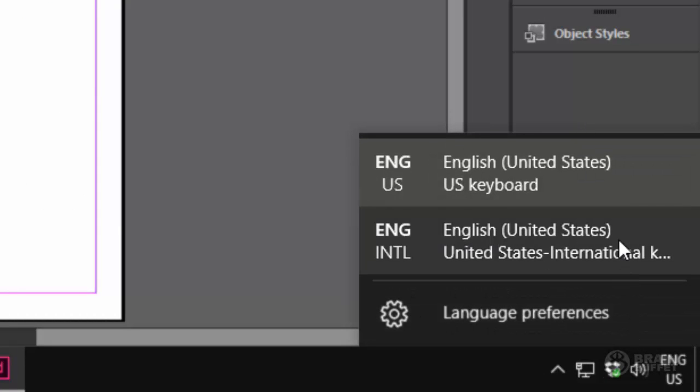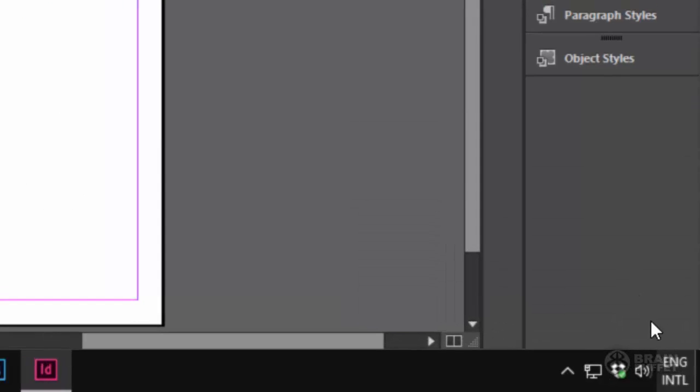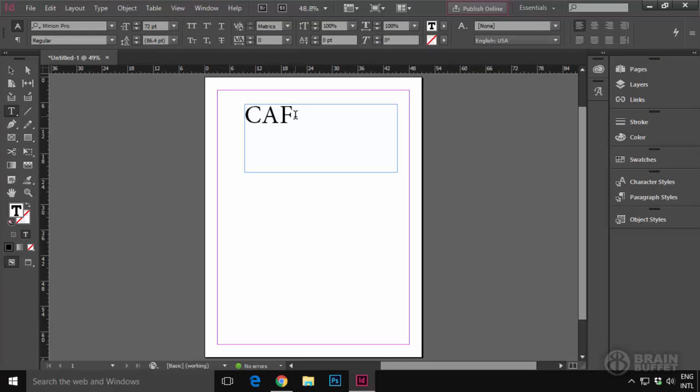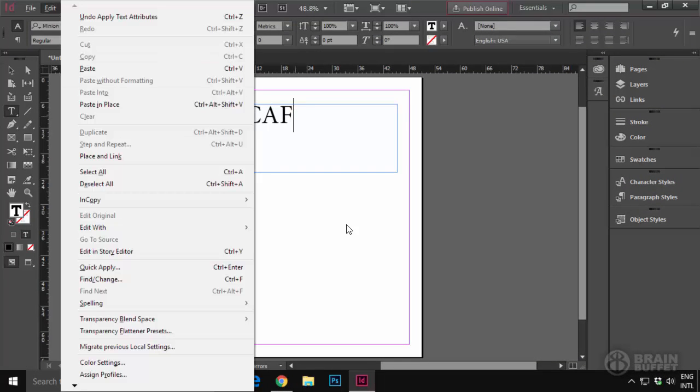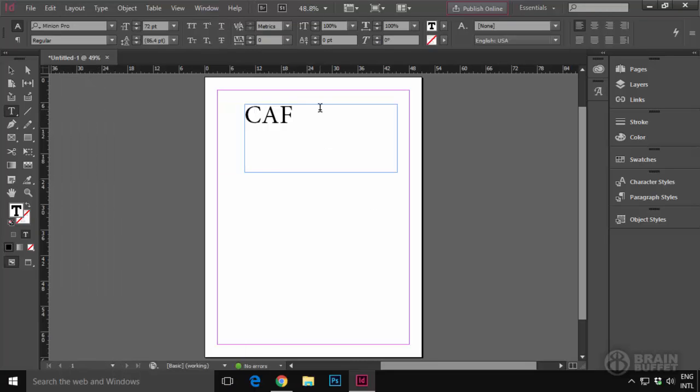So you change it to this English International. And then this is a tricky one. If you hold Alt E, it still opens the menu if you use the Alt on the left side of the keyboard. If you use the Alt on the right side of the keyboard and do Alt E, it puts the accented e in there. If you do Shift Alt E, it does the capital with the accents. So that's the trick, is to bring up that English International keyboard.